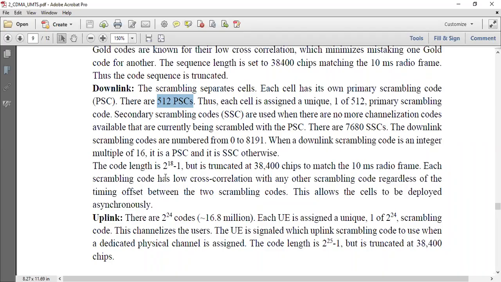The pool, the possible number of codes, is made almost 17 million. Okay, 2 to the power 24, which is close to 17 million. So each UE is assigned a unique code for uplink transmissions.